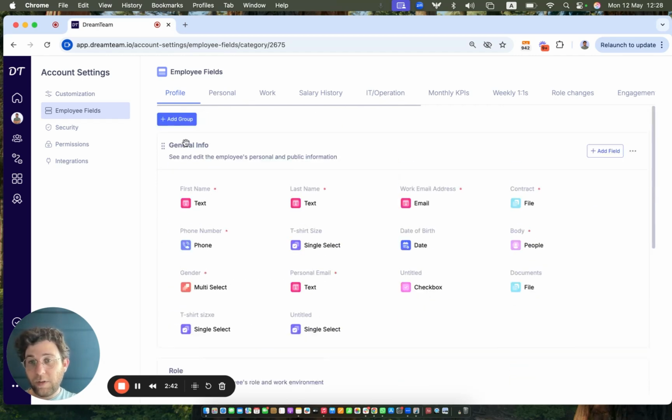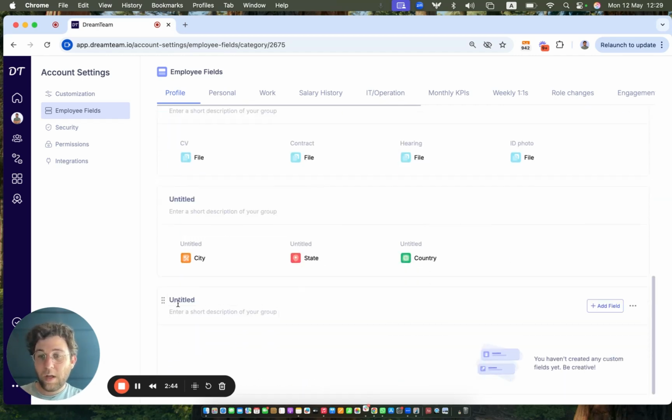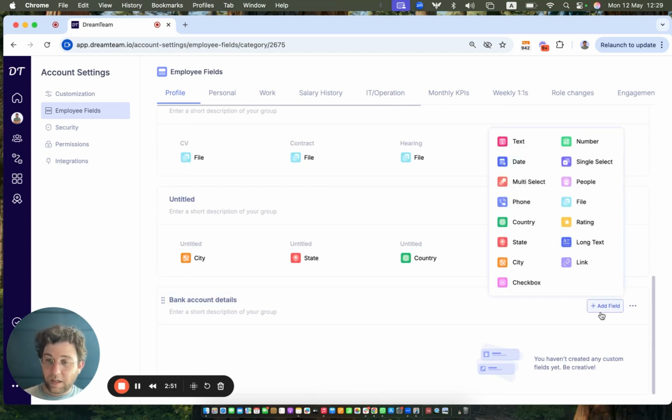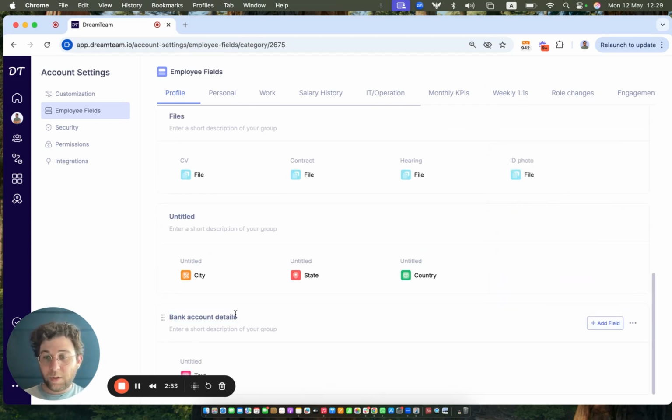So what I could do in theory is add a new group. We will call this, let's say, bank account details. And now I can add the type of data that I want to store. So the first thing is going to be a text, and it's going to be bank name. Then let's go ahead and duplicate that, and let's call that bank branch number, etc., etc.